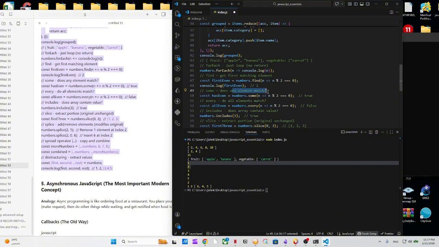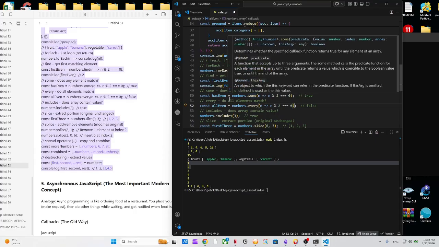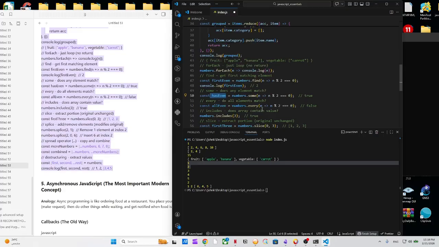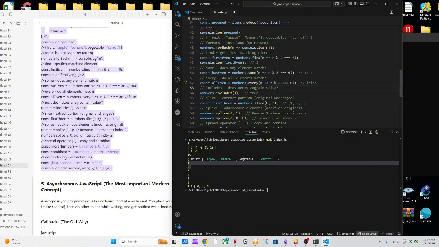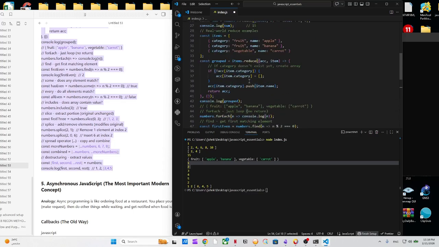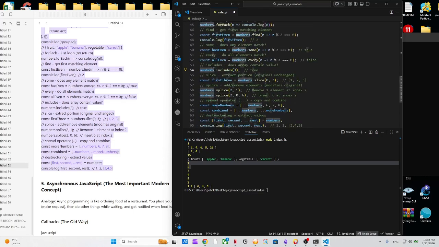Some: does any element match? So you will get a reply. Has even. Every: do all elements match? This will be false, right? Includes is important also. Does the array contain a value? We're checking if 3 is part of the array or not. True.